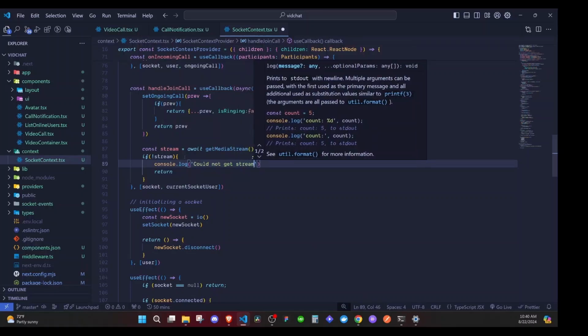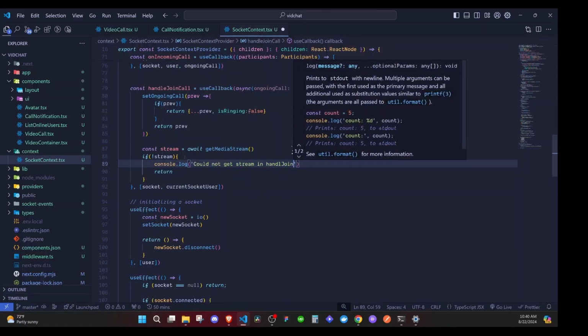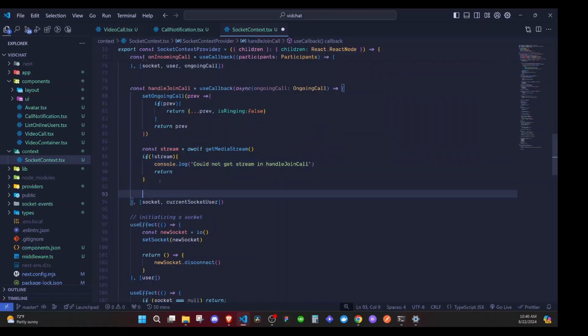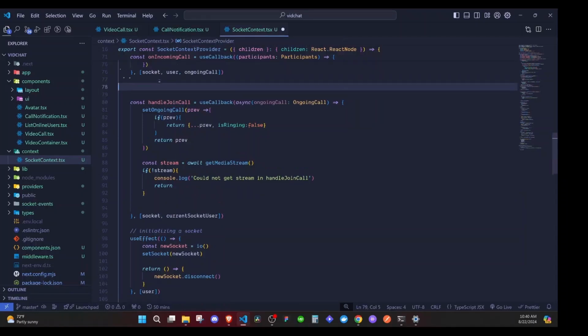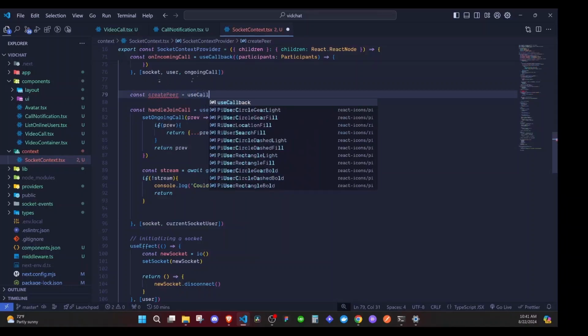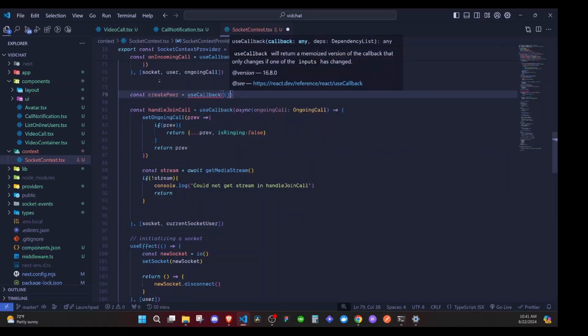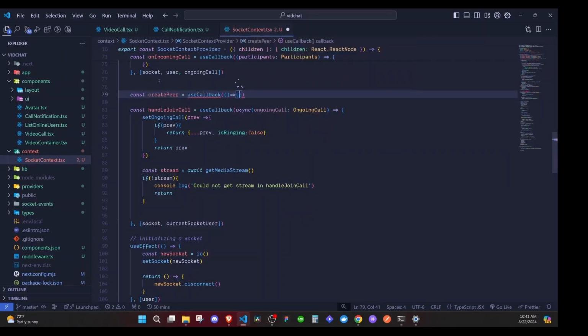You can specify the function in handle join call. If the stream is there, we'll go ahead and we will create a peer. At the top here, I'll create a function that will help us to create a peer. I'll say const create peer will be equal to use callback. So to optimize this function, we make use of this use callback. We pass an arrow function here, and here we'll have some dependency array.